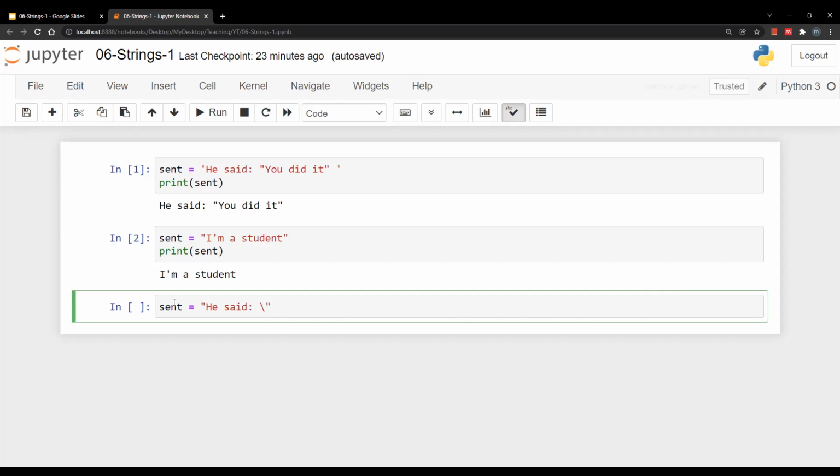And here I will write I, single quote, a student. I want to close my double quote here, so another slash and double quote. Okay, and now I can add the quote that is closing my string.